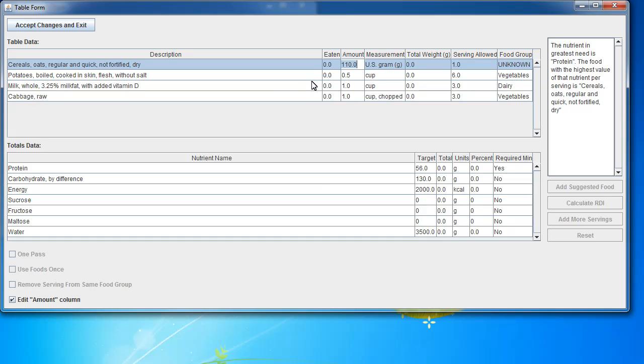Now what I'm going to show is that by editing the serving size, you change the total amount of nutrients that you can get from any given serving, which changes the logic of the calculator, because right now it says that oatmeal is the best food to get protein from, given that it's at 110 grams per serving size. If you change that serving size, another food might become more appealing.